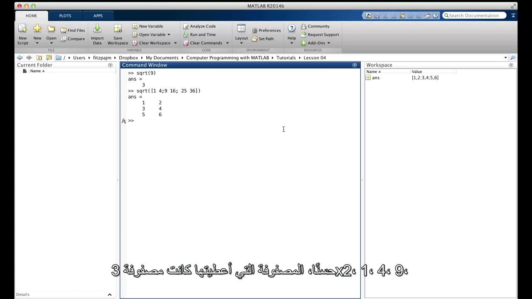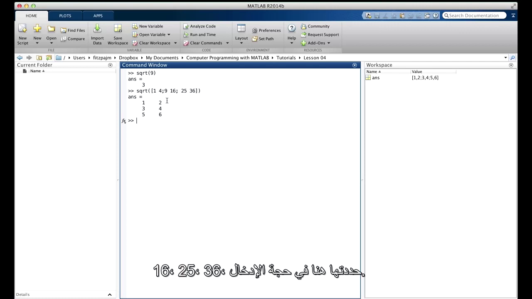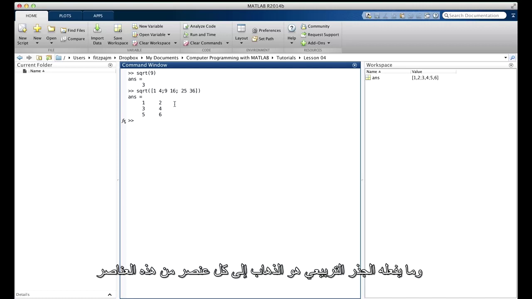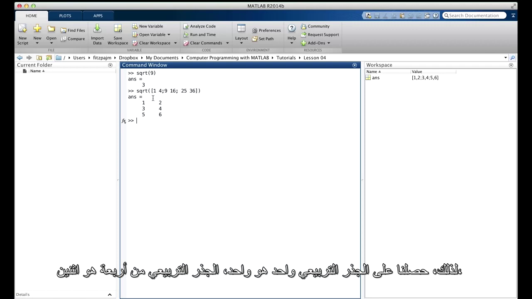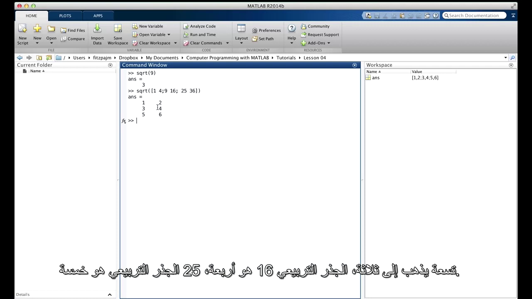Well, the matrix I gave it was a 3 by 2 matrix, 1, 4, 9, 16, 25, 36. I specified it right here in the input argument. And what square root does is go to each one of these elements, take the square root, and put it at the corresponding position in an output matrix that's the same size as the input matrix. So we got square root of 1 is 1, square root of 4 is 2, 9 goes to 3, square root of 16 is 4, 25, square root of 25 is 5.